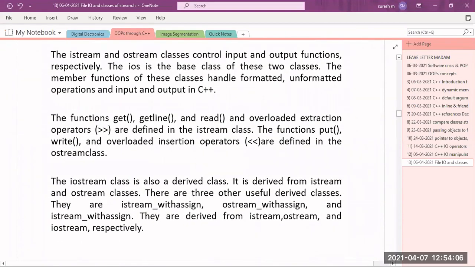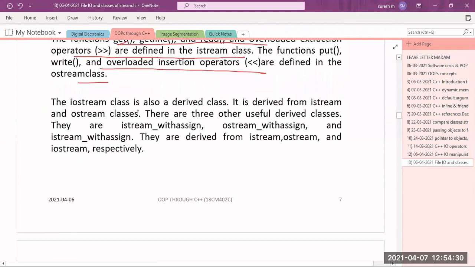The istream and ostream classes control the input and output functions respectively. The ios class is the base class of these two classes. The member functions of these classes handle formatted or unformatted operations at the input and output. The functions get, getline, read, and the overloaded extraction operator are defined in the istream class. The functions put, write, and the overloaded insertion operator are defined in the ostream class. This we have seen.